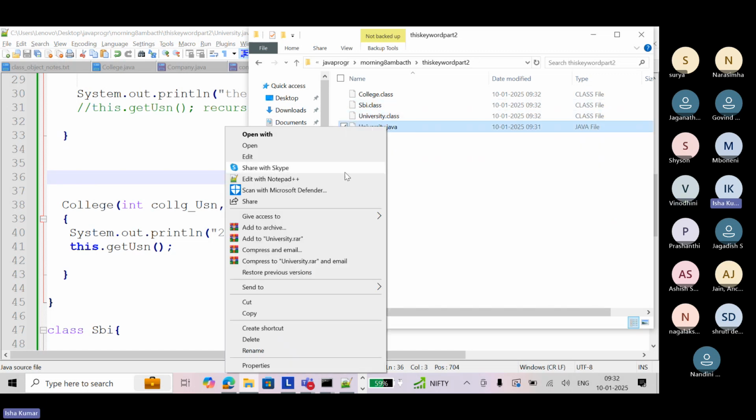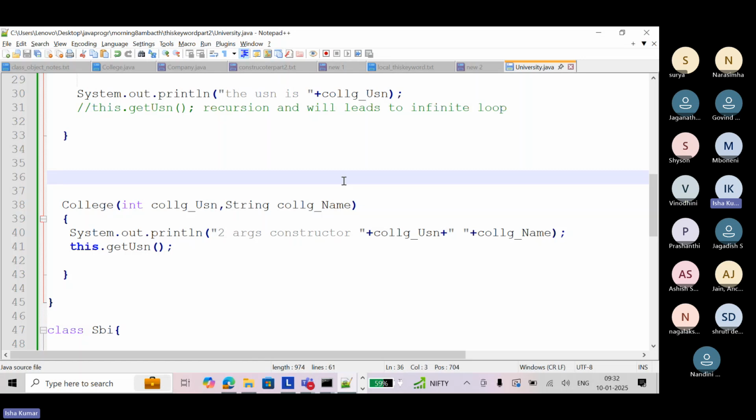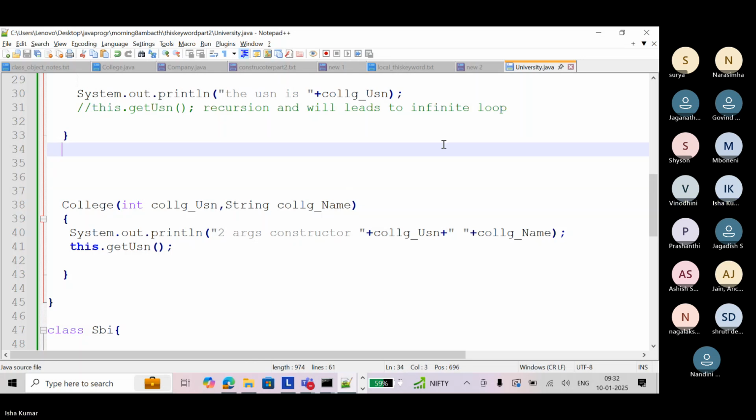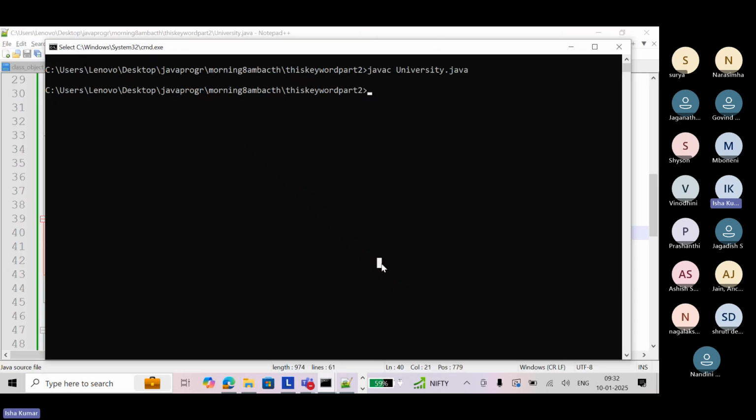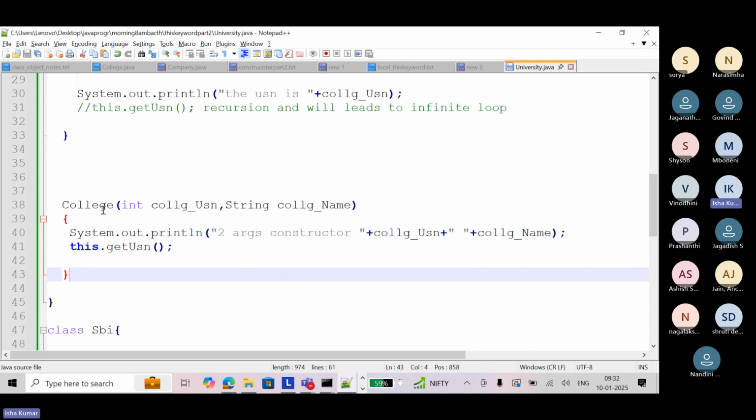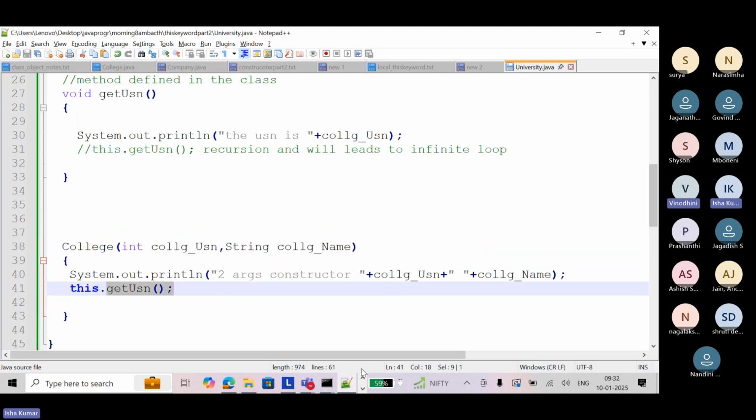Edit with Notepad. This you open. This is opened now. Now get USN. No, still I am writing somewhere else. See what I am trying. From the constructor, if you will call the method, now you see, this dot get USN. Let's see the result.